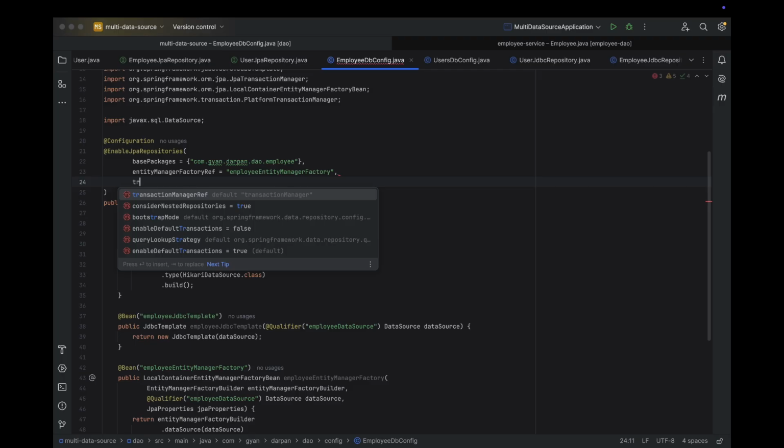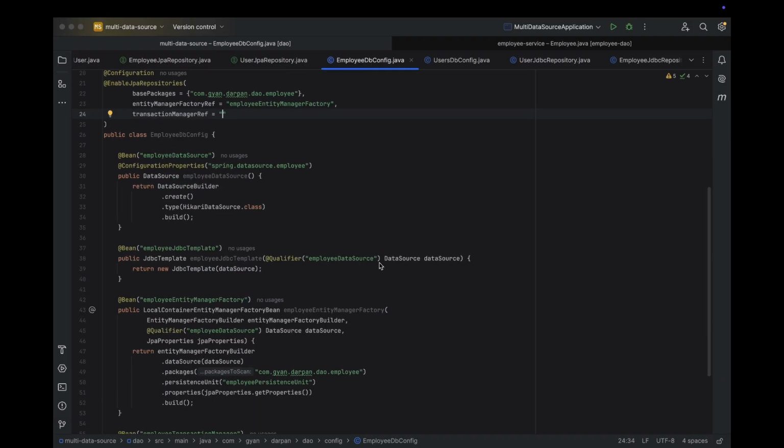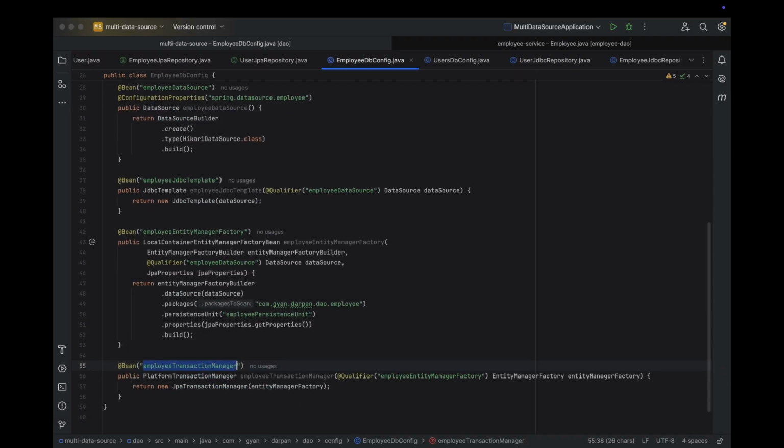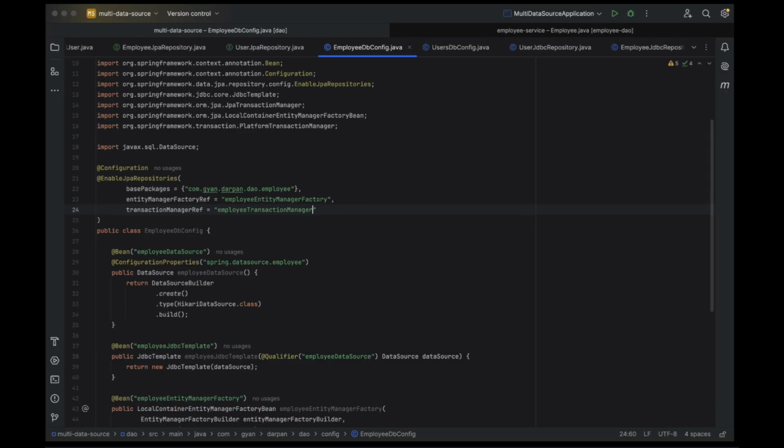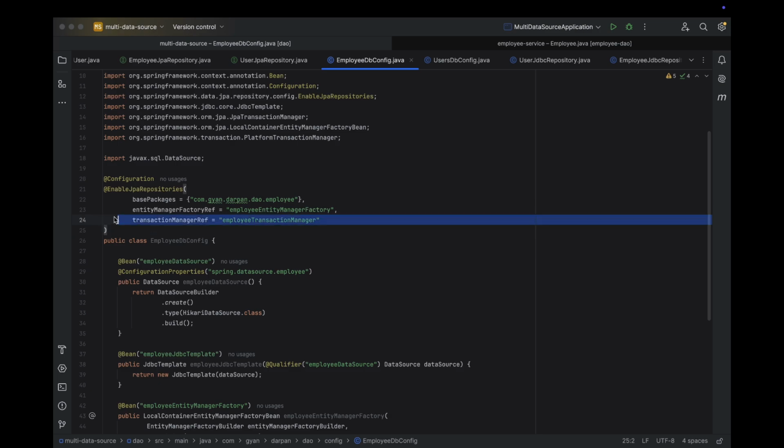Alright, next we need to tell Spring which transaction manager these repositories should use. So I'll set transaction manager ref equals employee transaction manager. And again, the reason is simple. This transaction manager is directly linked to the employee entity manager factory, which means all the transactions created by employee JPA queries will be handled by the employee database only. Alright, it's done. Now whenever employee JPA repository runs a query, Spring will automatically use the employee entity manager factory and the employee transaction manager that we just wired.